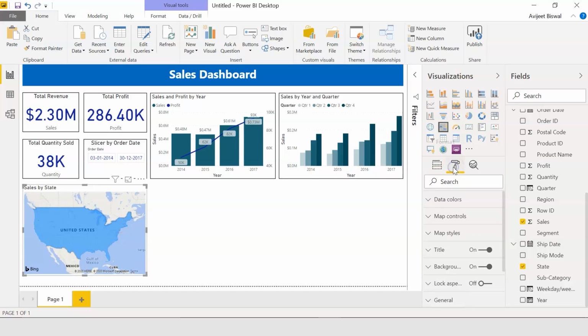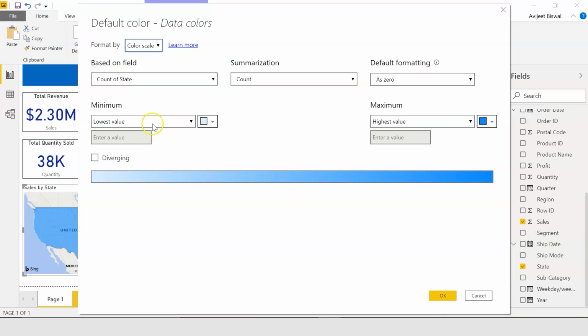Now let's do some color formatting to this. I'll go to the Format tab, click on Add Colors, and blue is the default color. There's an additional option where you can use conditional formatting. So I'll use that. So it gives you the option to choose your color between maximum value and the minimum value. You can also choose this diverging option where you get a center value or a mid value as well.